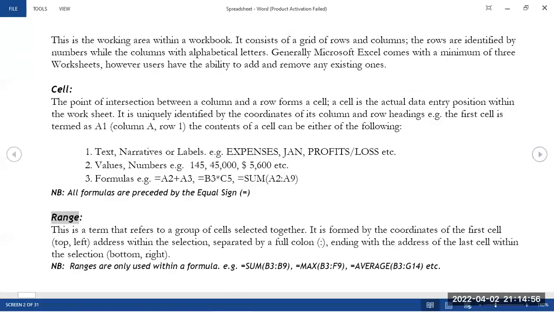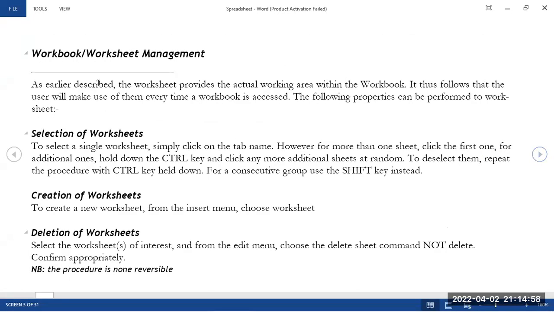What is the other term we need? We have worksheet management. How do you manage a worksheet and how do you manage a workbook? As earlier described, the worksheet provides the actual working area within the workbook, and I have shown you that. It follows that the user will make use of the items in the workbook. The following operations can be performed on a worksheet.